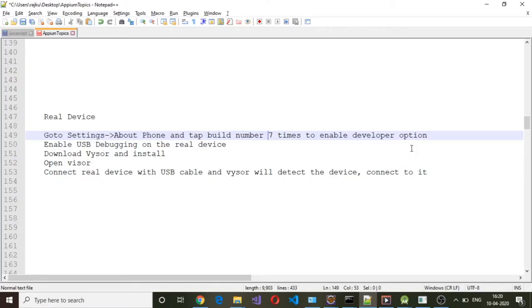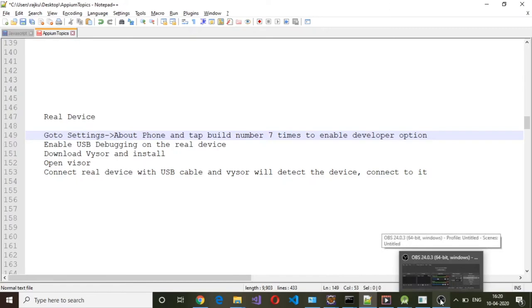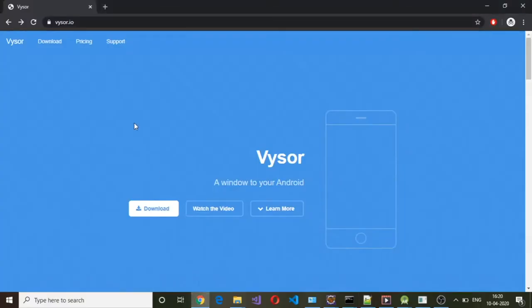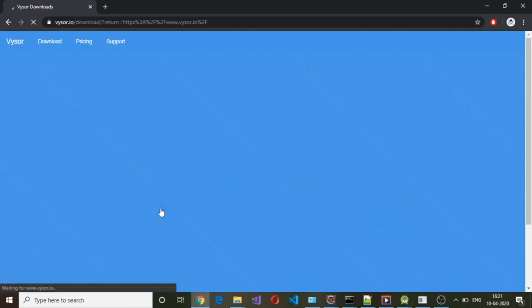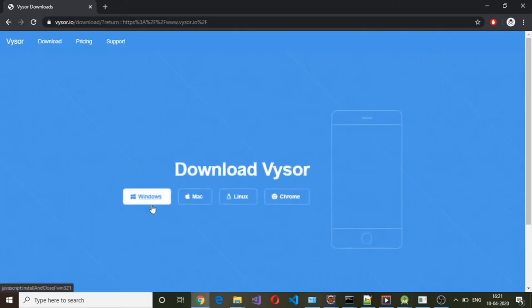You need to make sure that these two steps are complete before you connect a real device to your laptop or a desktop. So once these two steps are complete, then you need to download a particular application called Vysor on the host machine or your laptop or desktop. To download that, you need to go to vysor.io and click on download and select the operating system which you are using.